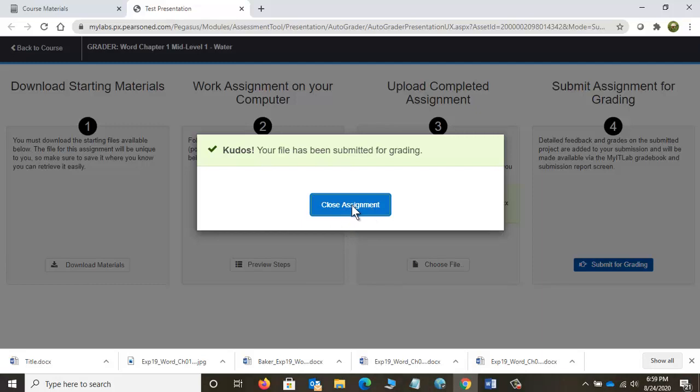I think it's mad at me. It did not like that. Okay, well, this is the reason we do demonstrations, right? I don't know why. It should let me click and close assignments, but I'm going to close that tab.